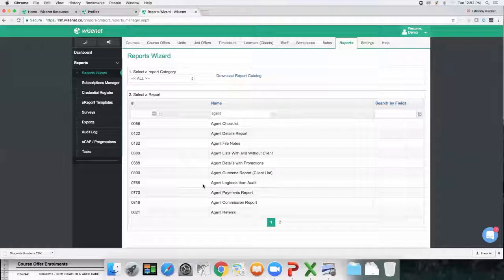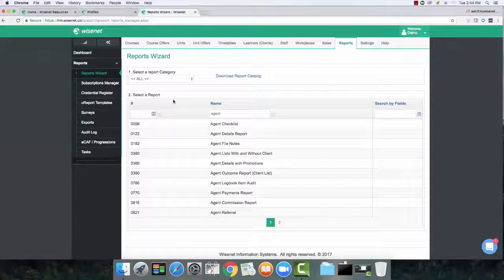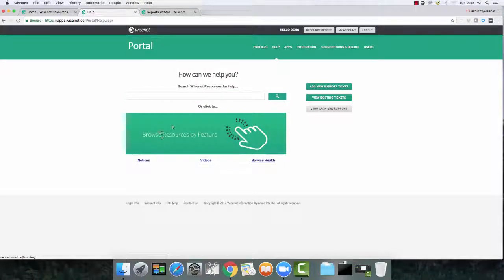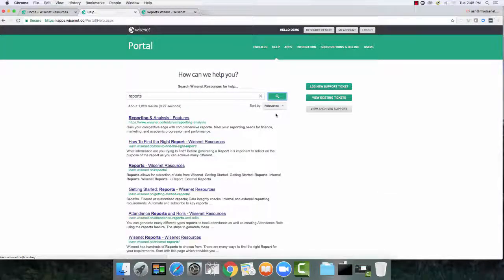Great. So I've gone over the things that I had in my list. The only other thing that I wanted to show you is our resources. When you go into your profile and click on the resource center, or go into help and look for articles, you can either browse by a feature or just search for, let's say, reports. It'll pick up all articles from within our Learn resources on how to find the right report, getting started with reports, attendance reports and roles, etc.